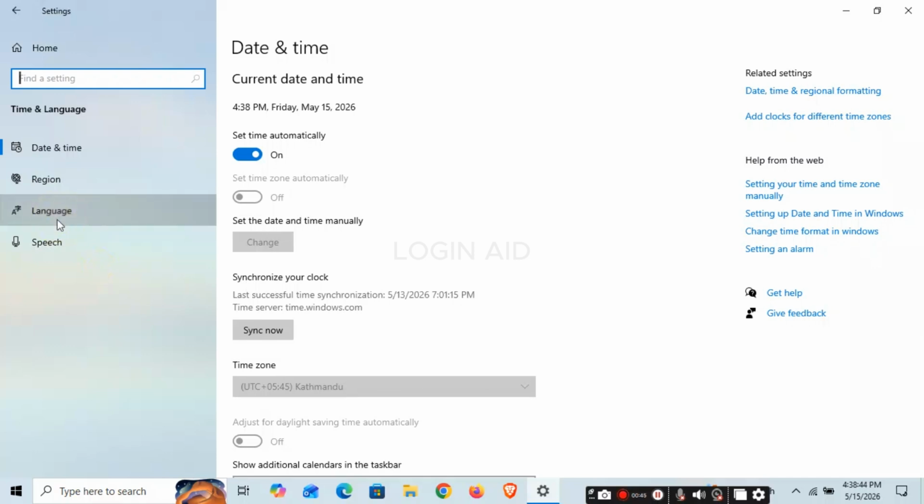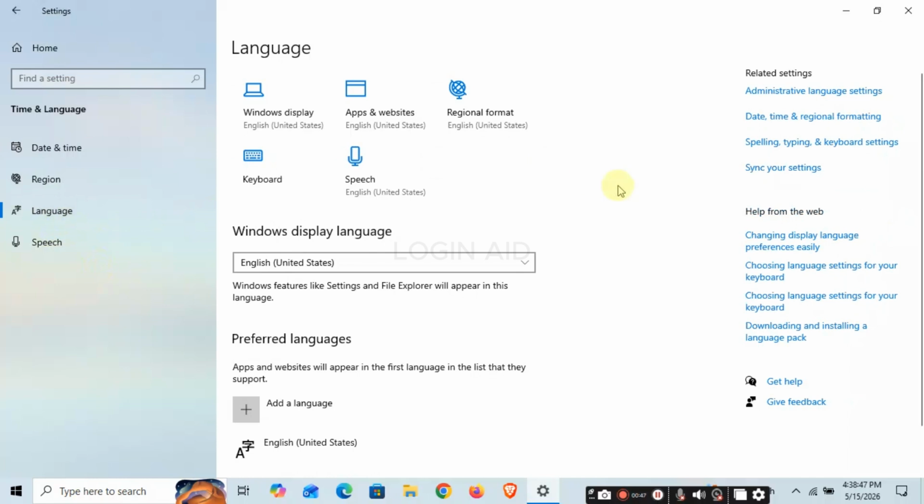Now after you do that, you'll be able to access the settings related with language. Right over here, you'll be able to find this option for Windows display language. Right now, English is selected for me. So if you want to change it, first of all, what you have to do is add the preferred language. For that, click on this option, add a language that you can see on the screen.